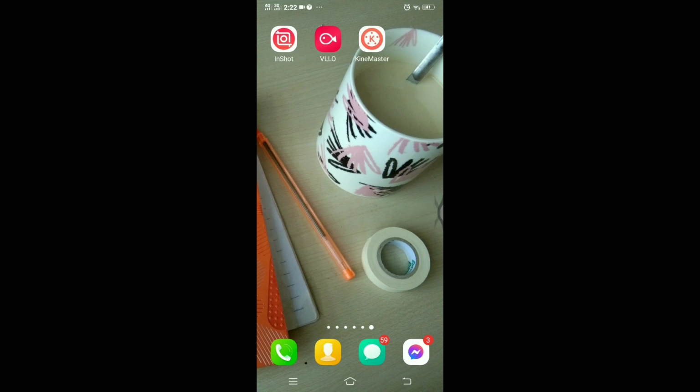Now the third on our list is KineMaster. As you can see, this is what the app looks like.